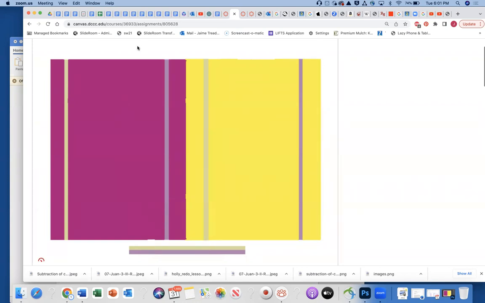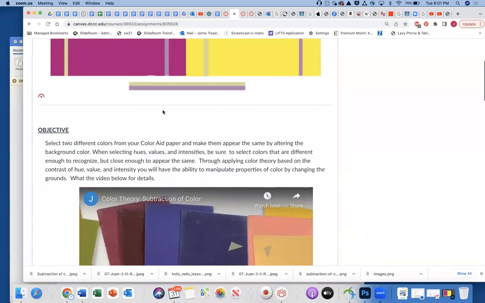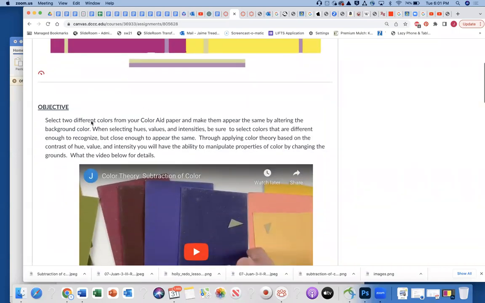All right, so I'm going to scroll down more. So your objective, you're going to select two different colors from your colored paper and make them appear the same by altering the background color. When selecting hues, values, and intensities, be sure to select colors that are different enough to recognize, but close enough to appear the same. I'll explain that later. You don't want to pick a bright blue and a bright red. You're not going to make them look the same, but you could have a desaturated blue and a desaturated red possibly look the same. They're different enough, and I'll help you figure all that out in class.